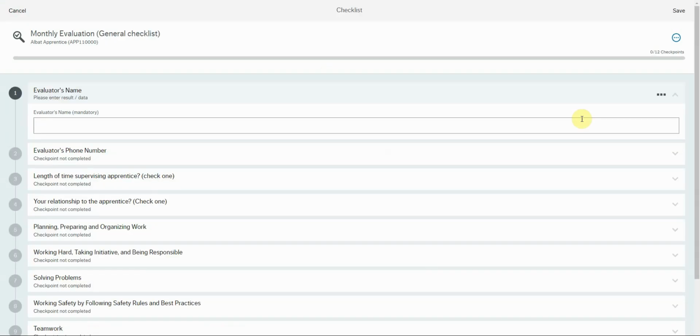Click the bar. What you'll see at the top is, if you want to cancel the evaluation and move back to the beginning, you just use the cancel. If you want to save at any point, if you're at the midpoint of your evaluation, just simply save the evaluation. You can pick up where you left off later.